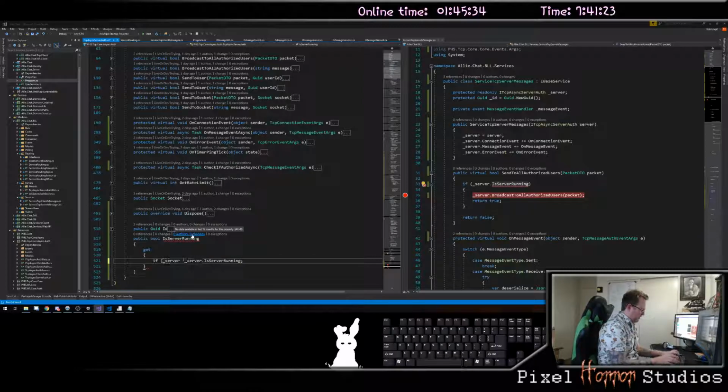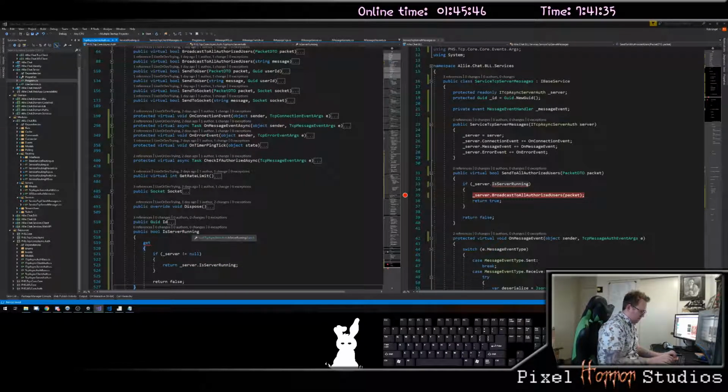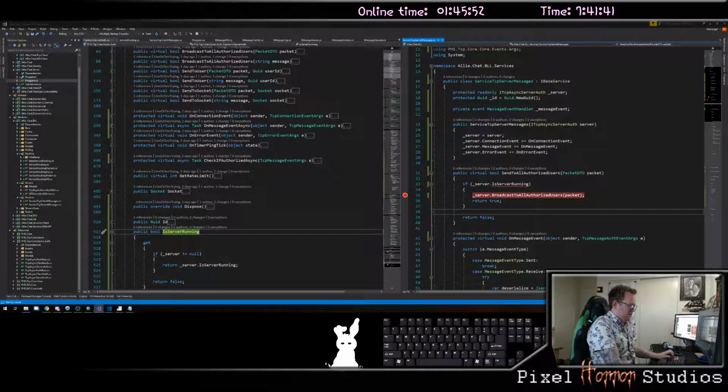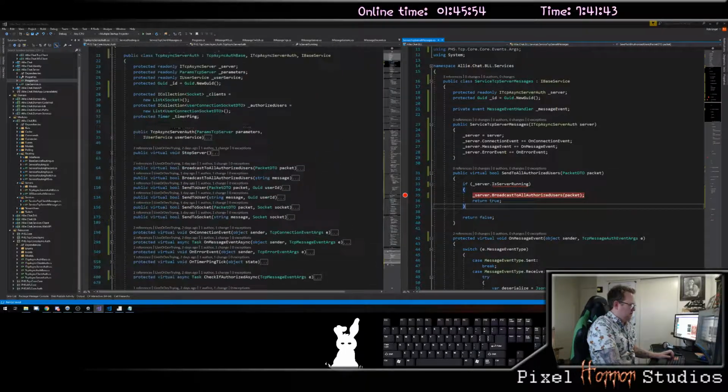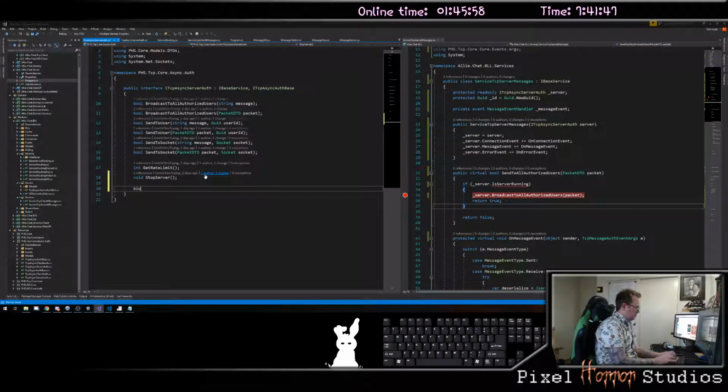Well, we only want to do that if the server is not null. Like that. And we'll add that up here as a bool called IsServerRunning, which will just be a get.